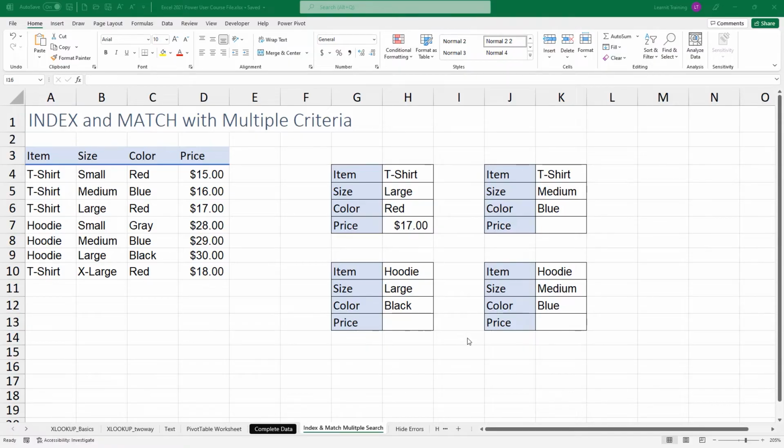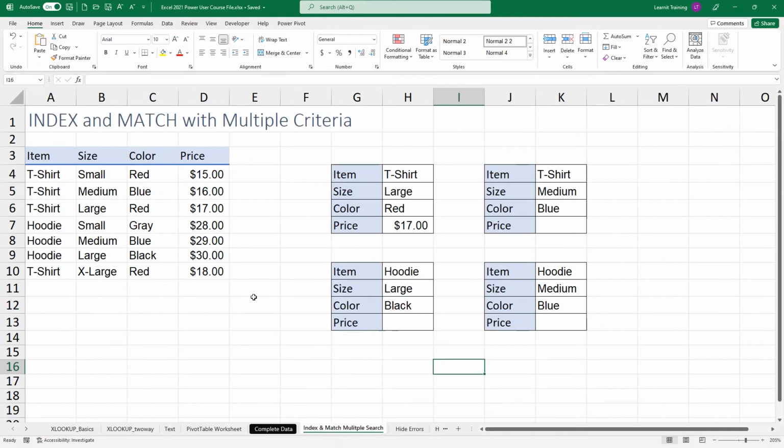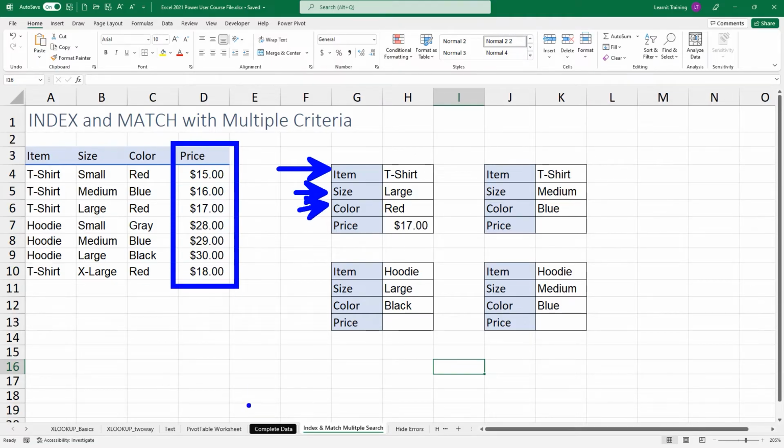So a little bit more on array functions. We learned that our XLOOKUP can spill values of an array, and we can find multiple items in one search. But what if we're actually using multiple criteria to search through and find a price? Like, for example, in this case, we're looking for an item that's a t-shirt, but it's also large.